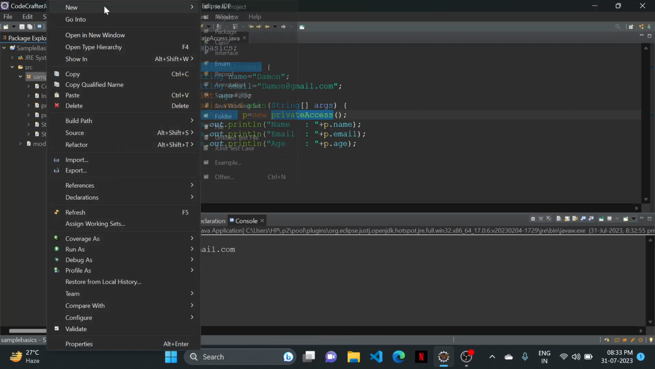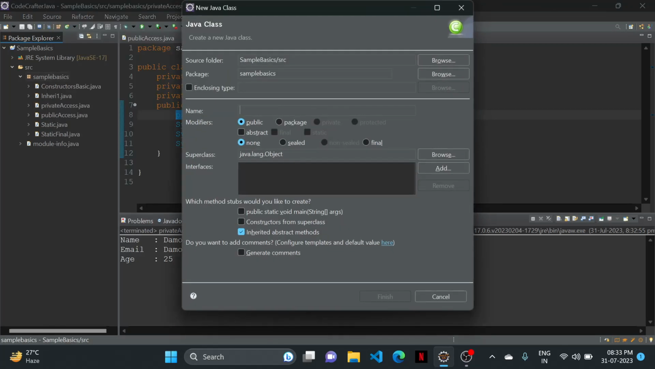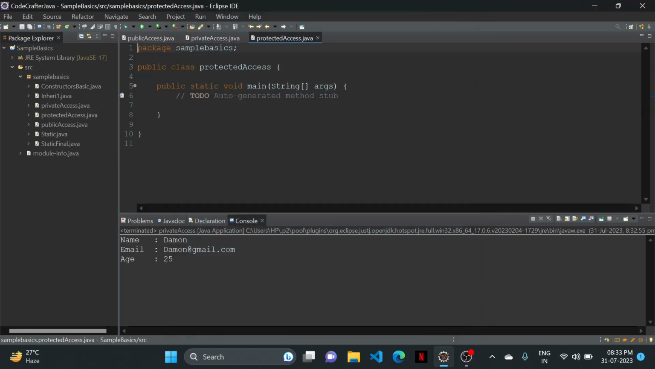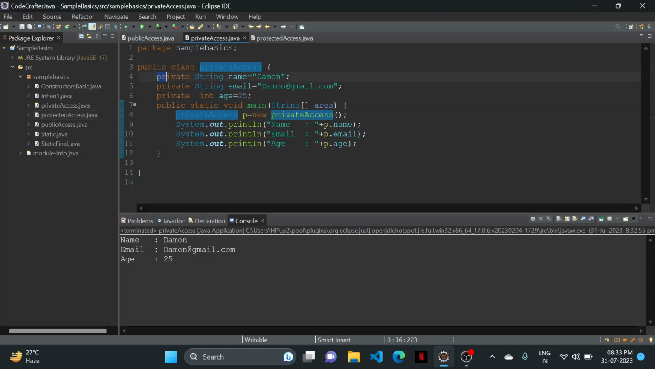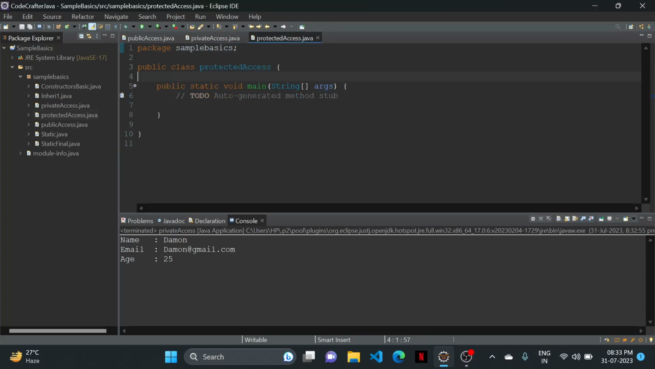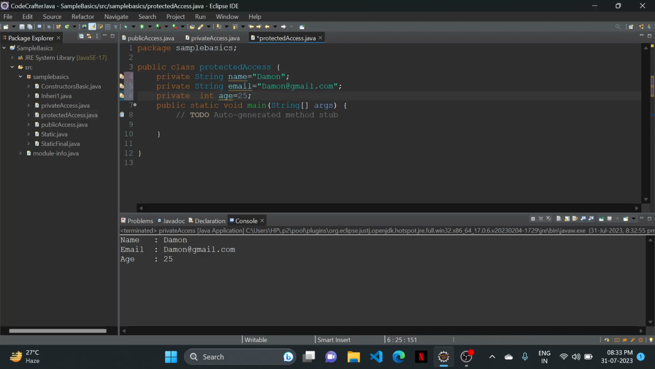So let's create a new class here. ProtectedAccess. Create the main method too and finish. And then again the same variables. You can use different variables or anything. You can use methods also. We'll use the keyword protected here.